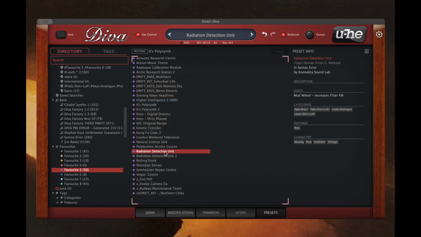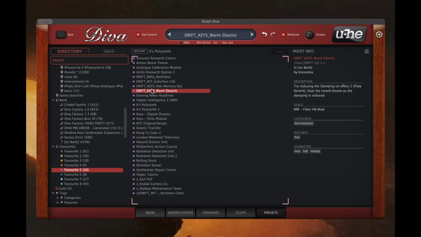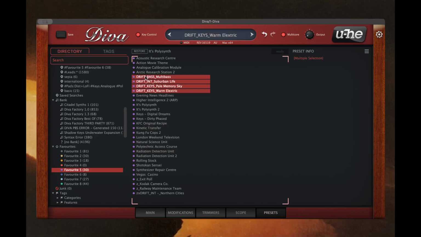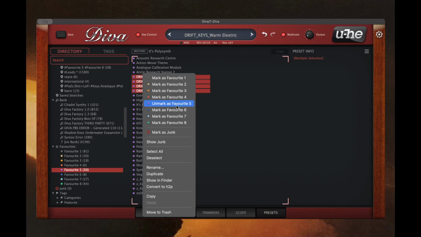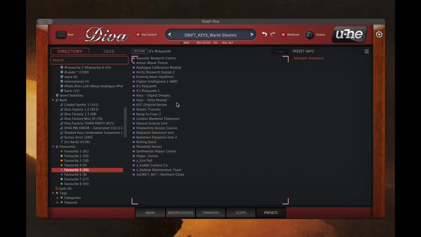So this can be a dynamic thing as well. Across time you can swap in and swap out sounds that are no longer working for you. And you can also multi-deselect. So if I select all the Diva Drift sounds and unmark as favorite 5, they all go back. They're no longer tagged as favorite 5. So this is a really powerful way of bringing sounds together.